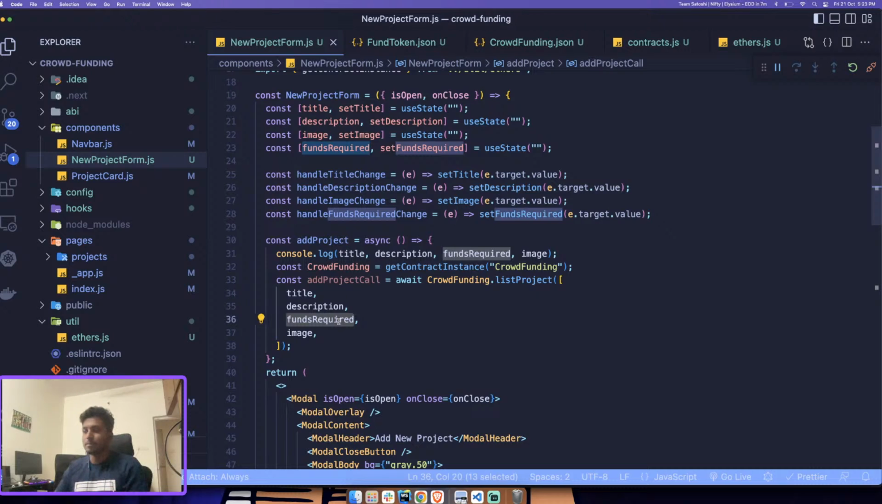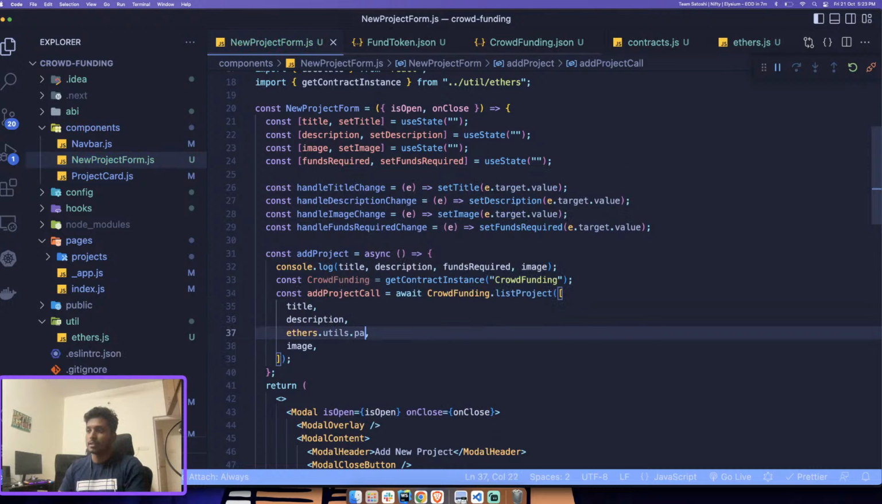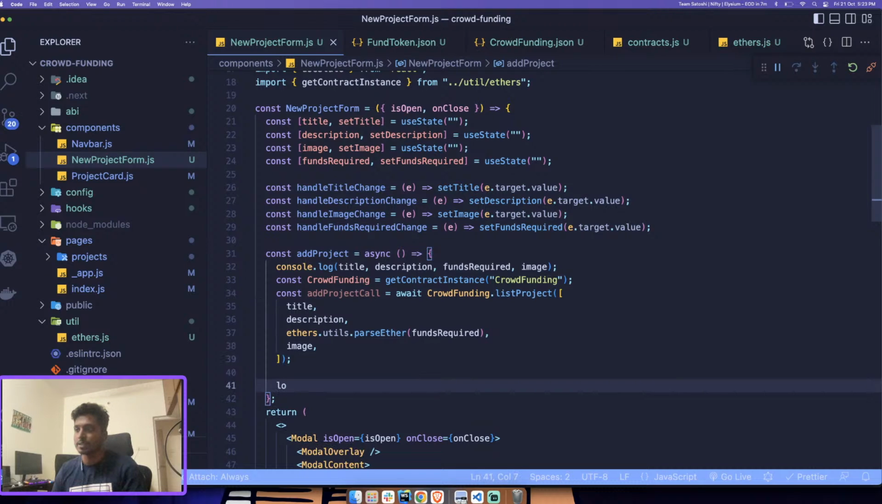Although funds required will be in string, you have to convert this to ethers. So I'm going to say ethers. You have to convert that to wei. We'll say wei parse ethers. Once you do this, whatever you enter, let's say you enter 10, 100,000, this will convert that to wei format. Okay, so now let's just log what we get from add project call.